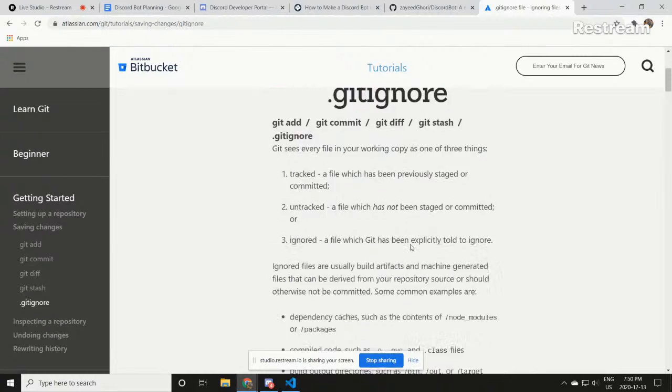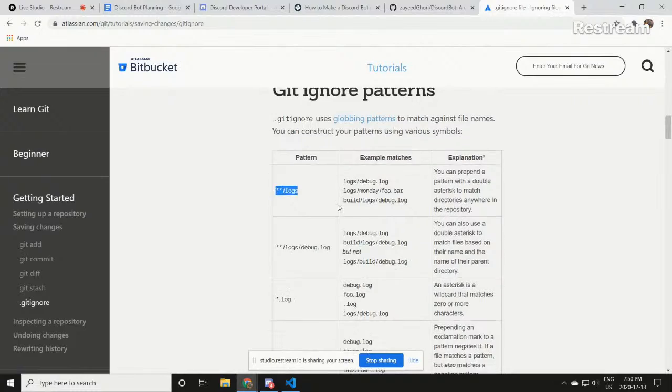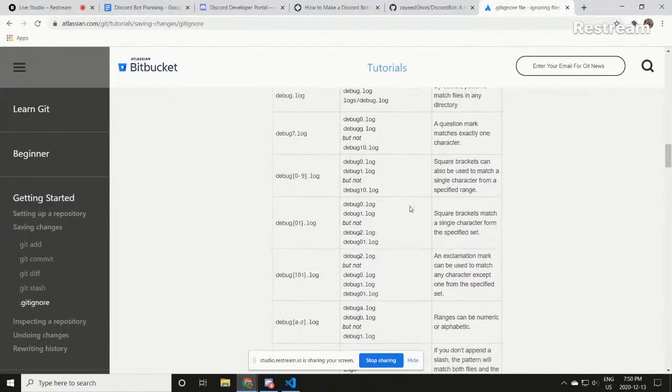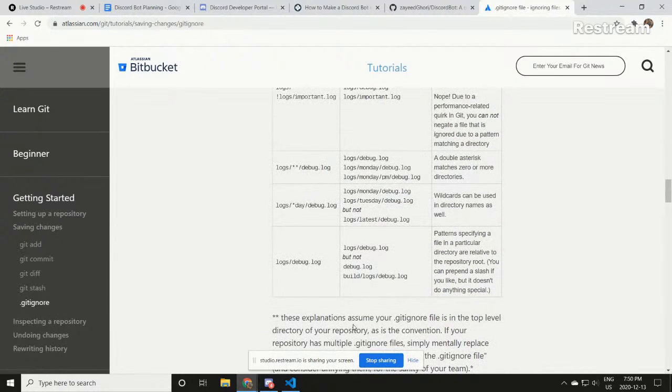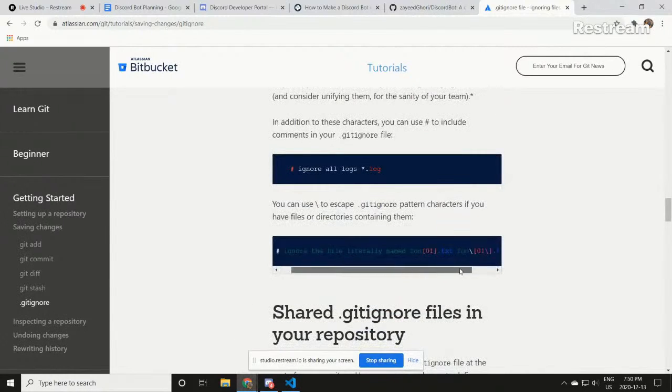It's another type of file that you can use. It basically makes certain files invisible on GitHub. The way we do that is it's like a text file, except you have certain commands that make certain files in your folder invisible to GitHub. And I'm going to be trying to do that right now.